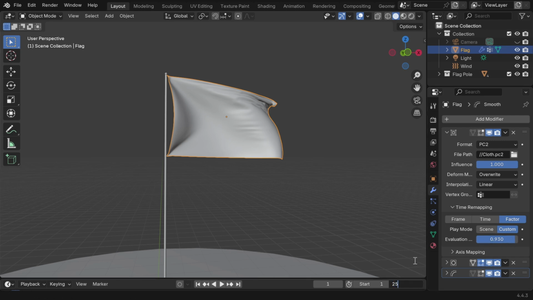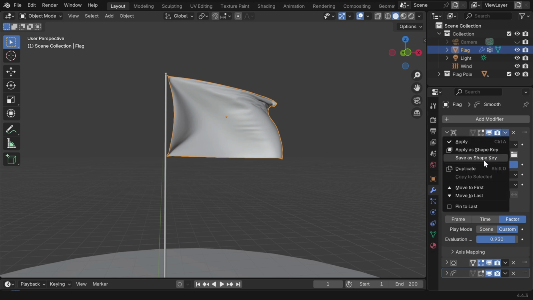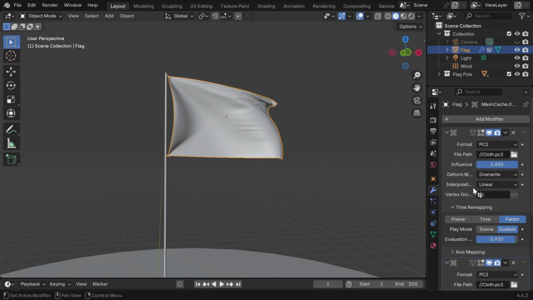Our original animation length was 250, but we can't use the entire length of this 250, we'll use approximately 70% of that, or say 200 frames. Now we have to make a duplicate copy of this mesh cache modifier. Then for this first modifier, and for frame number 1, we'll insert a keyframe for this influence factor. And we'll change this evaluation factor to 0.3, the second flag position, with a keyframe.